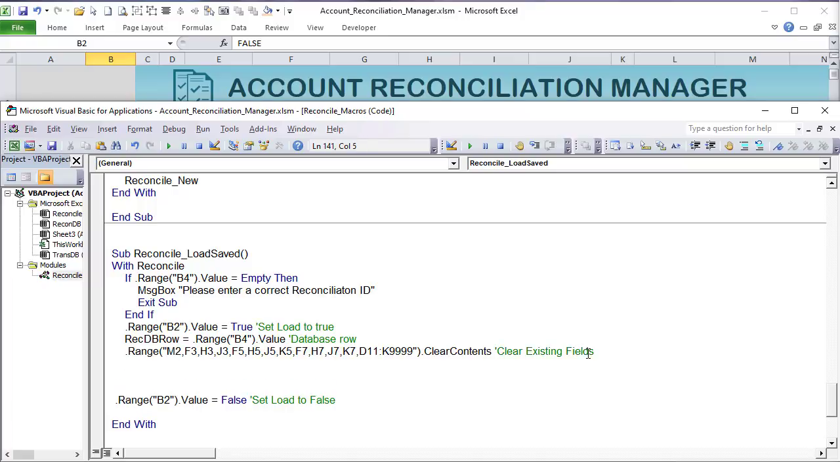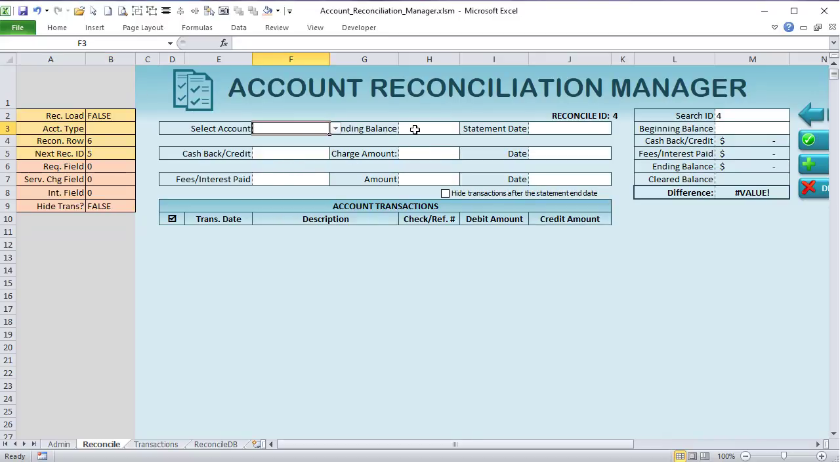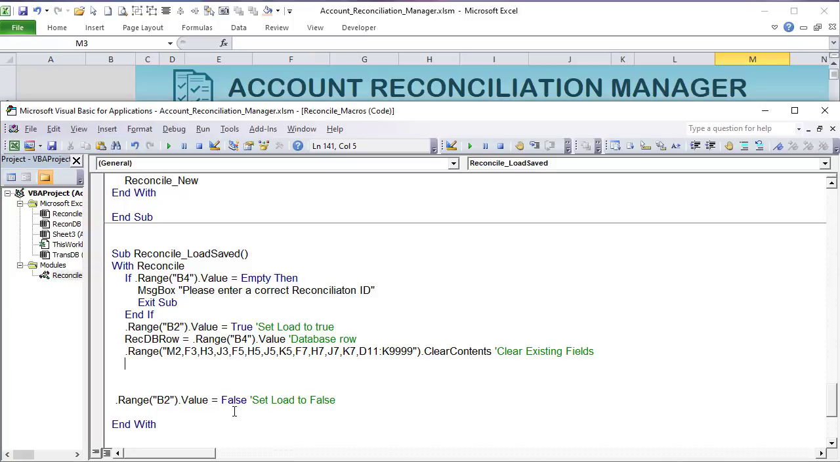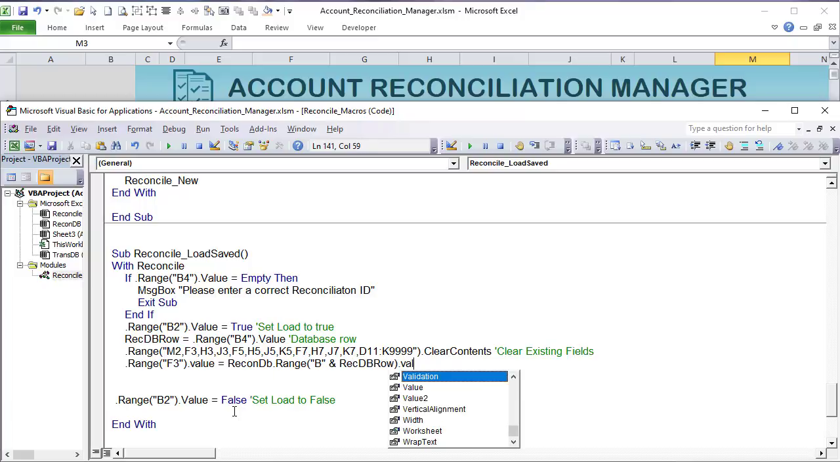All right. So once we have that, I then want to load in all the information, right? Inside F3, I want to put in the account. Inside H3, the ending balance, the statement date, the beginning balance. I want to put all that inside here. So .range F3, that's going to take on, of course, our account. And where's that going to come from? It's going to come from recon database .range. It's going to come from column B there. And we've already defined the recon database row there, .value. So that, of course, is our account name.